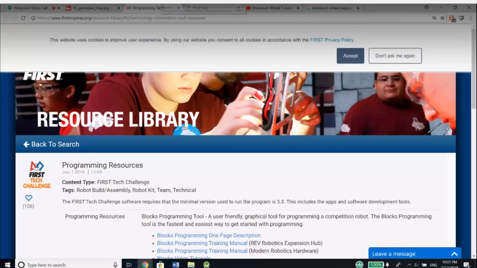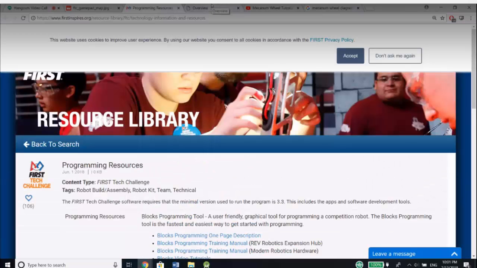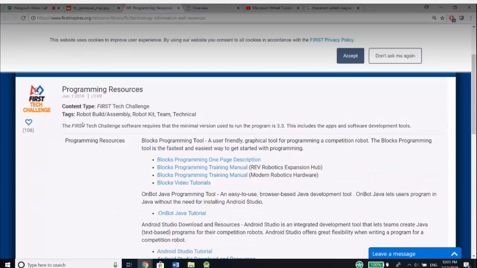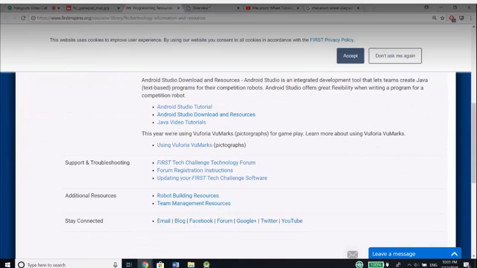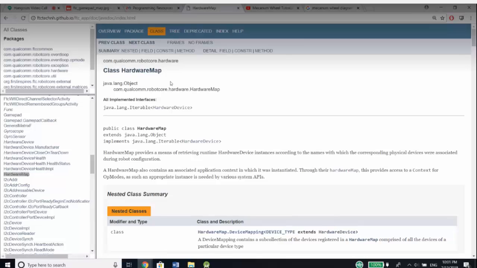Yeah, another thing I didn't mention is that there's documentation for anything, if there's a term or something that you don't understand. You can just search it up online. Over here, it contains a lot of information. For example, if you don't know what a hardware map is, it's over here. You can find out everything about it.